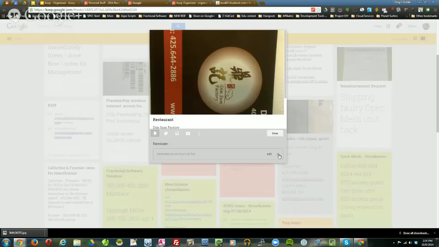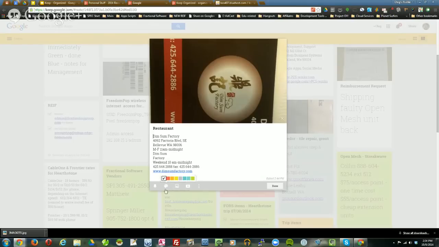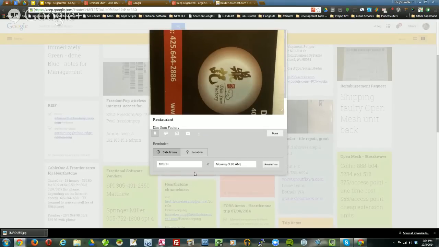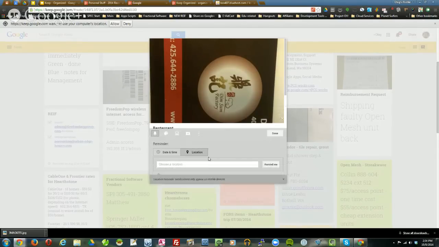So I'm going to go ahead, and you can either edit it or you can delete it by clicking on one of these buttons. I'm going to delete this one, and I'm going to go ahead and create a new one. Now, the other one right here, as you can see, it says reminder date and time. The other choice is location. And that really is meant for mobile devices because it's working based on your device's GPS.